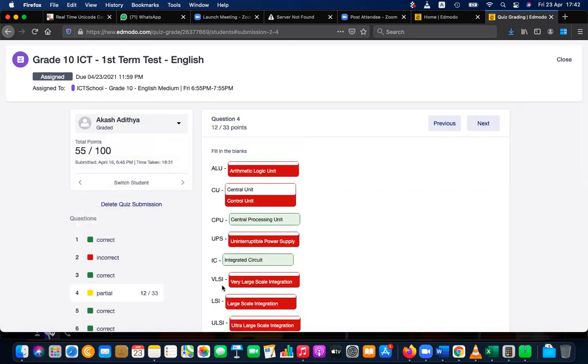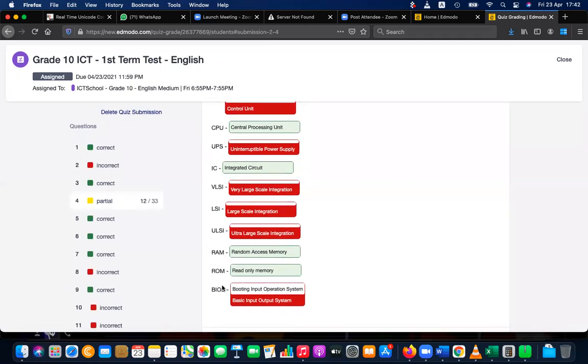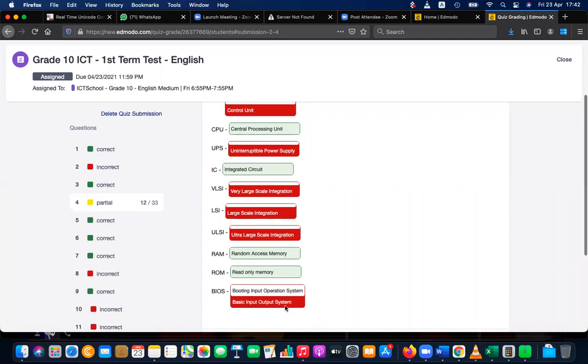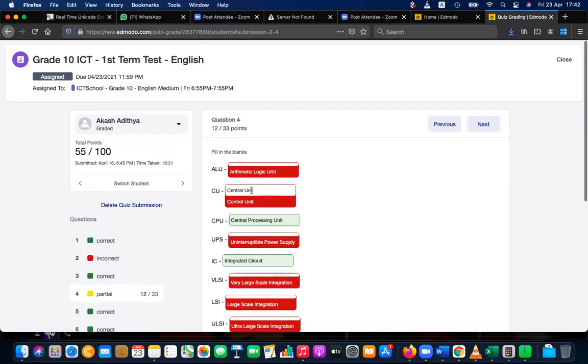Akash, oh, Akash, you haven't written all of them. Basic boot-in input operating system, no, it's basic input output system. Some spelling mistakes are there. For those spelling mistakes, I'll give marks, right? Anyway, I'll give marks for this. This is central control unit, right? Control unit, not central unit. This is wrong. Control unit.